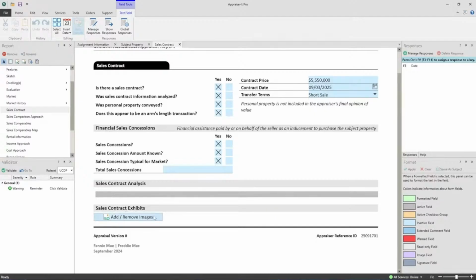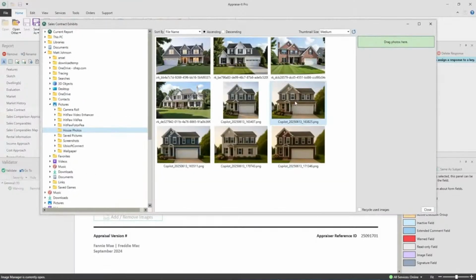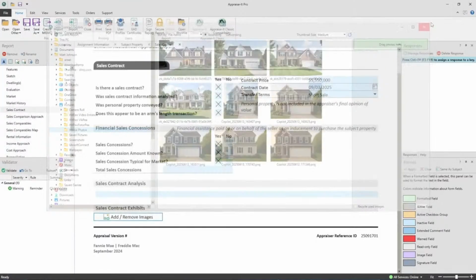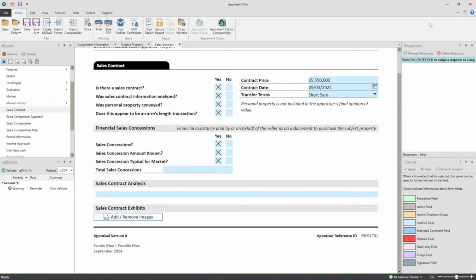And then you can also add exhibits. Now, right now, you can only add in an exhibit if it is a JPEG image. So if you have a PDF that you want to add in, you have to convert that PDF to an image, to a JPEG first, before you can put that in. Now, that is a GSE requirement. They don't want PDFs. Everything has to be a JPEG when it goes into the container file.